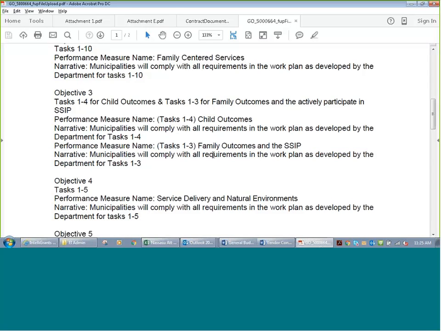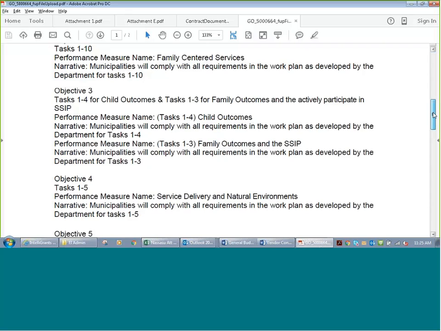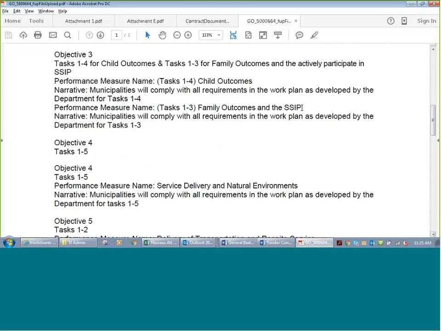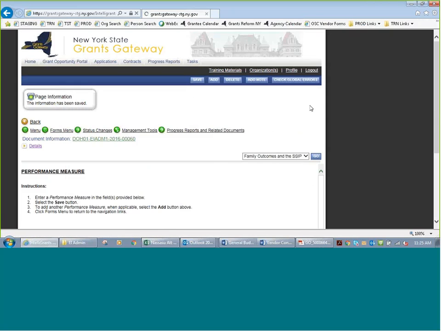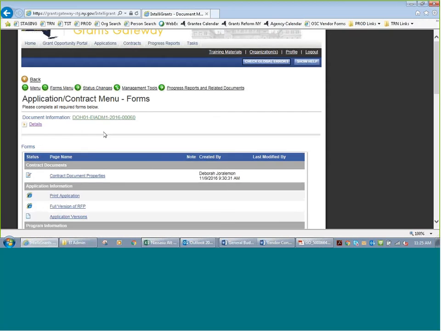Okay, so somebody asked, well, what about the other tasks? I don't know. So hopefully there'll be some clarity from the program about that. And I didn't even look at them. Maybe they're just, let's see, what are they? So we go back to the Forms menu and go back to that.